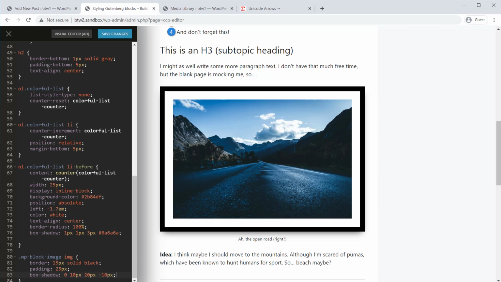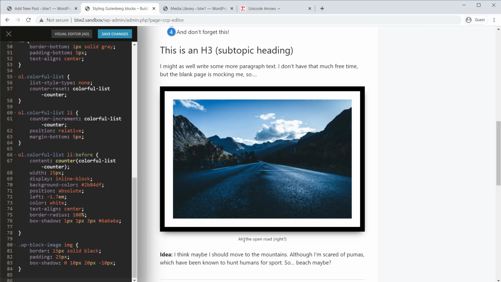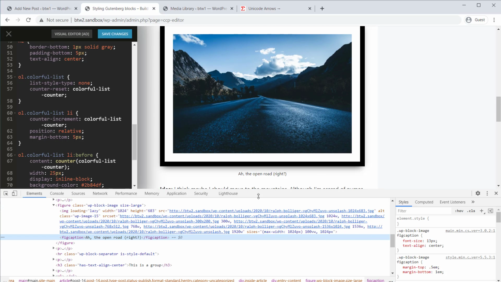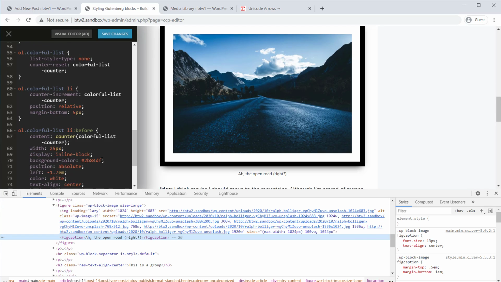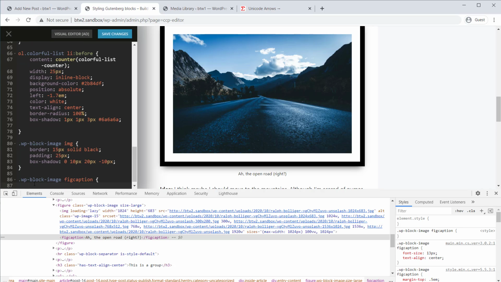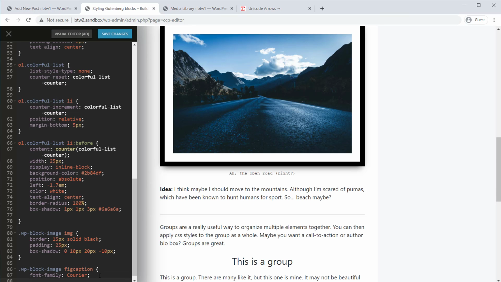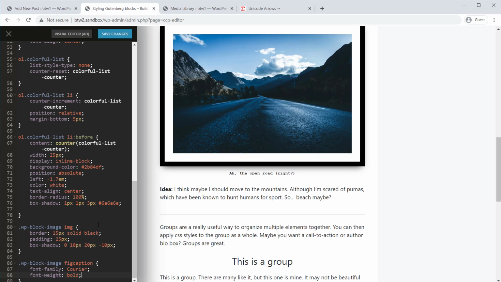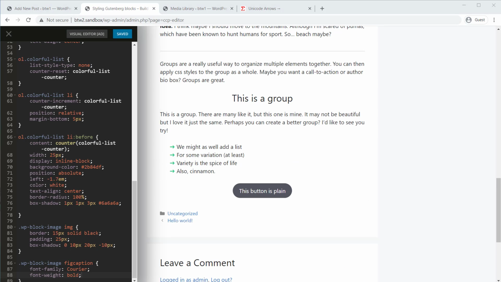And then maybe for the figcaption, if you just want to change the font of the caption, maybe we can make it a little bit like a newspaper font. So we'll target the wp-block-image class, which is containing the figcaption element, and a style that we're just going to change the font family to, let's say, Courier. And that looks a little bit light, so maybe we want to change the font weight to bold. All right, I think that looks pretty darn good.